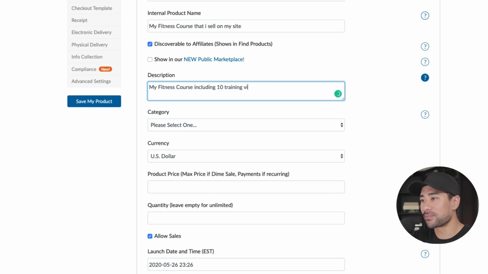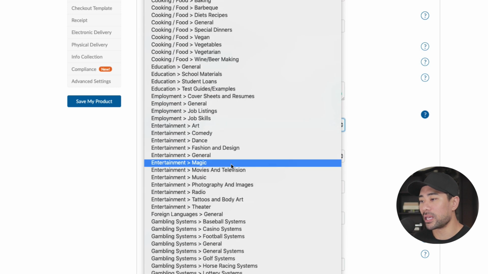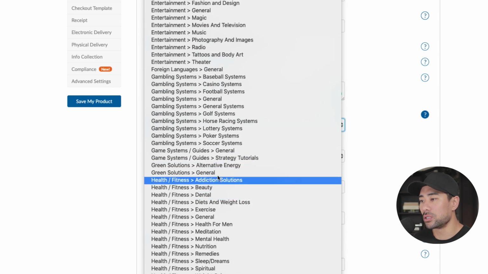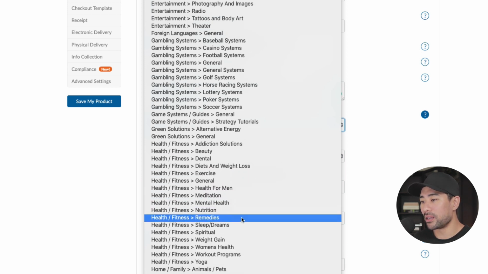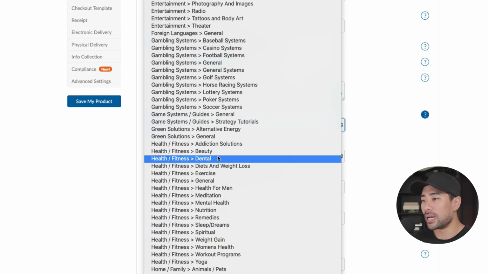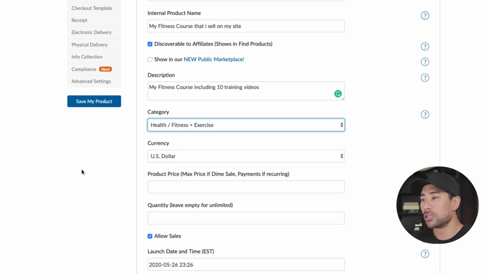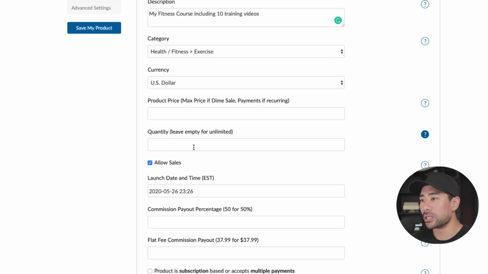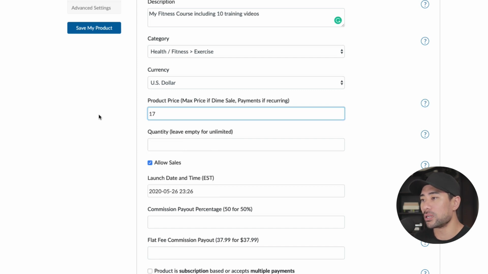Choose a category. In my case, it is something like health and fitness. I'm just going to choose, let's see, we've got nutrition, health for men. You can see all these other categories that your product may fall under. And this helps, of course, when affiliates try to look for products that they can promote. I'm just going to put exercise. Choose a currency. In most cases, it's US dollars. Product price, I'm going to put $17 for this one.